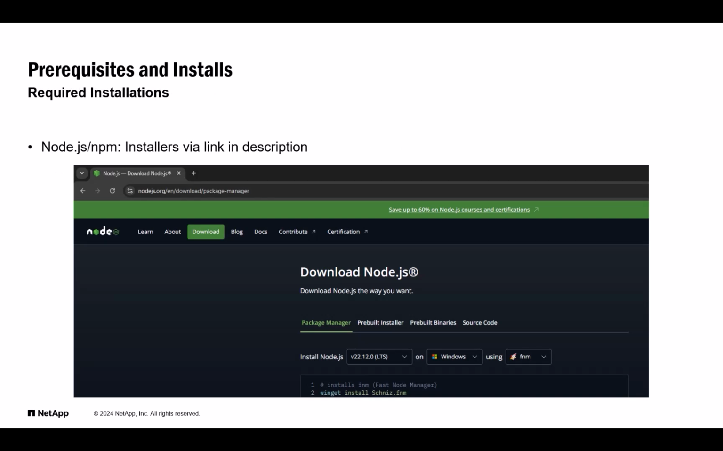For installs, there is only one. Because NetApp Instaclustr will be managing your OpenSearch cluster, you only need to install Node.js and NPM, which will be used to communicate with the cluster. There is a link to the download page in the description.